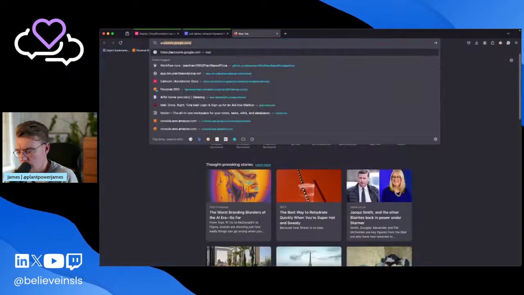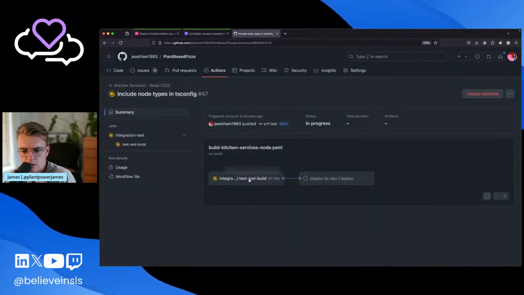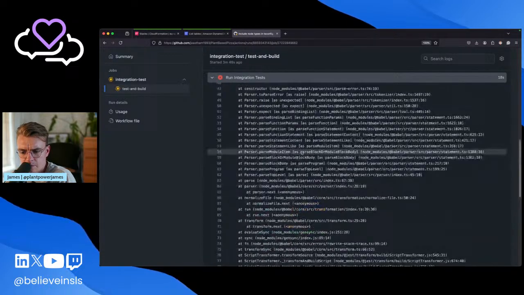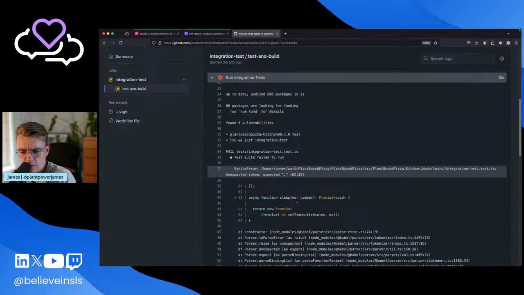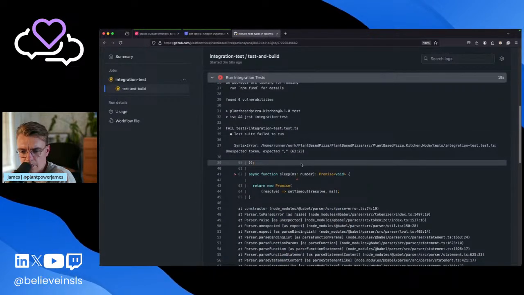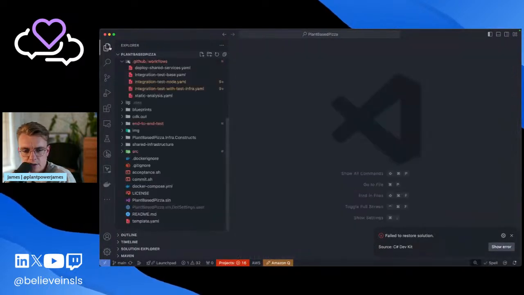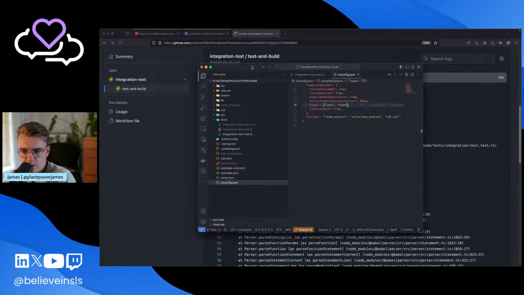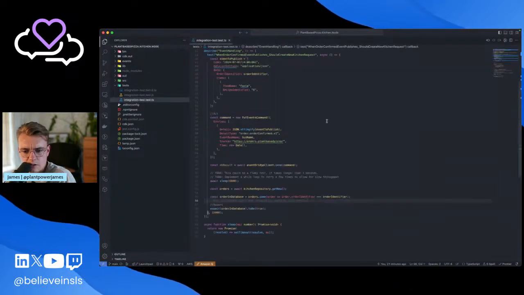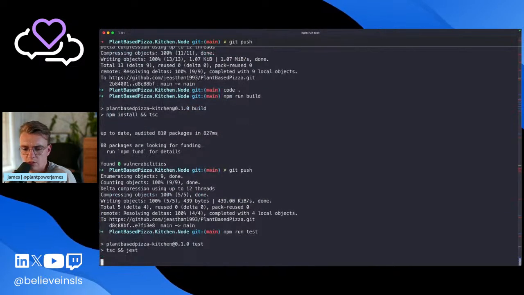Let's see what happens. The test failed again. Damn it. Requested resource not found. Unexpected token. Run integration tests. We're so close. We're so close. The tests are running though, which is good. So let's integration test. Is this still working? I run it local. npm run test.